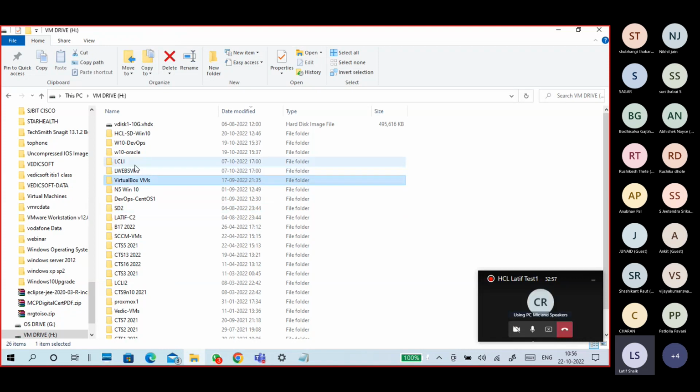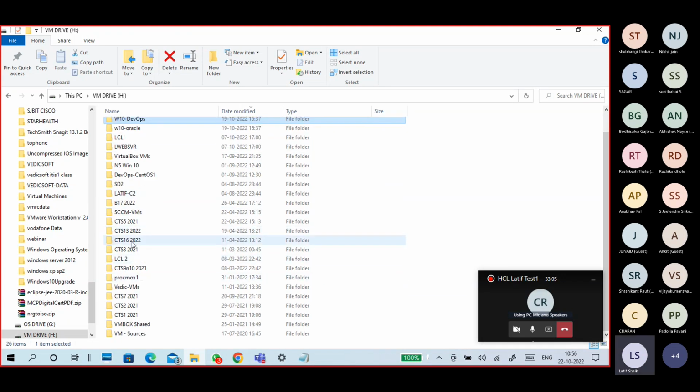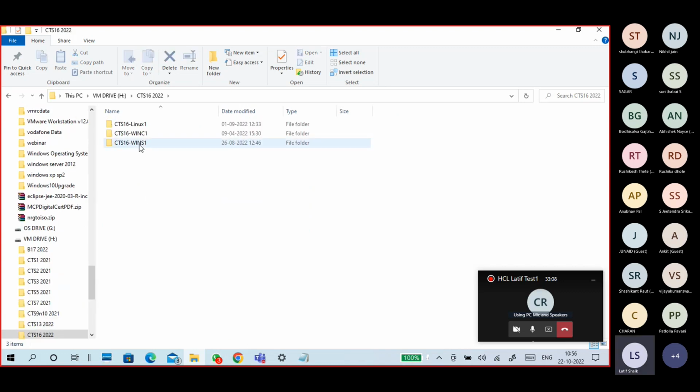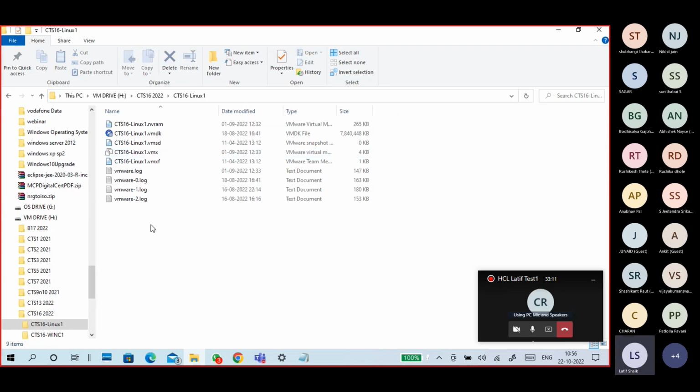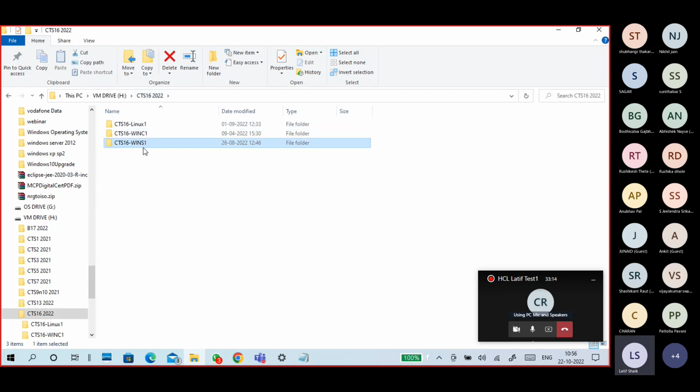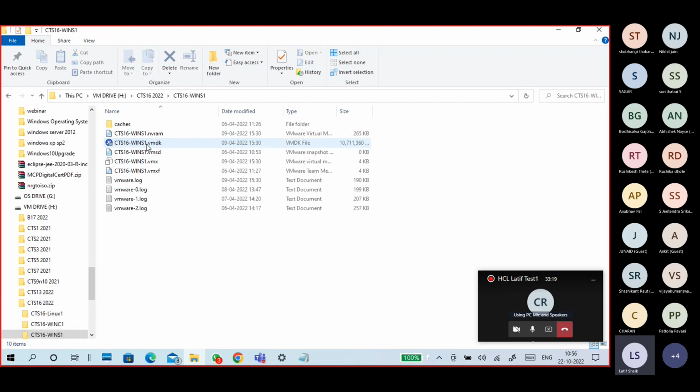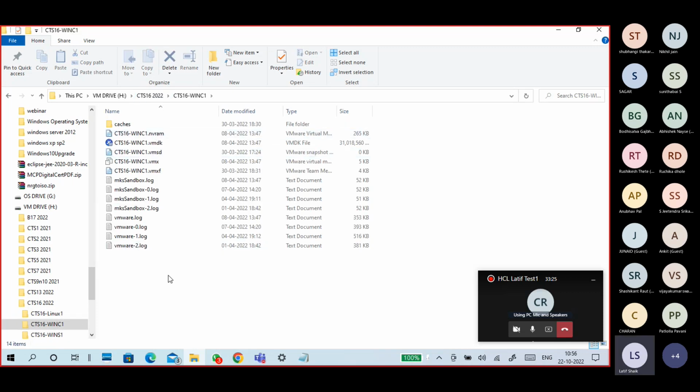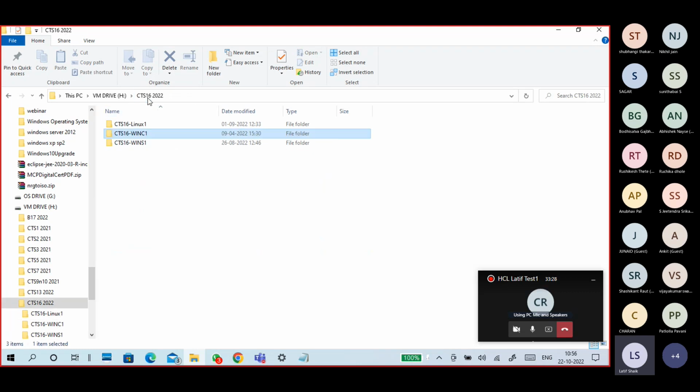These are my virtual machines. I will show you one batch. This is batch 16, a Linux virtual machine. It is batch 16's server, and this is the client. Server means 2019 server, and this is the Windows 10 one. So if you see all three machines, one batch means one server, one client, one Linux machine, right?